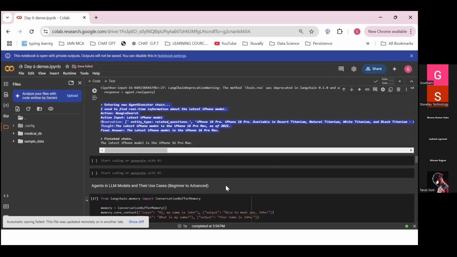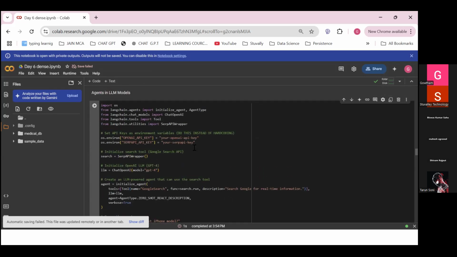So here, the SERP APIs will take a cost. It's costly. Okay, so now if you see, there is one more concept.